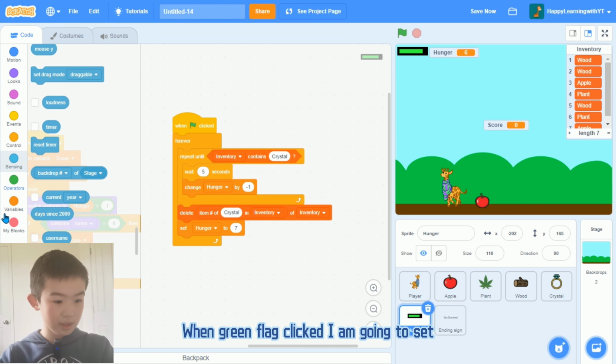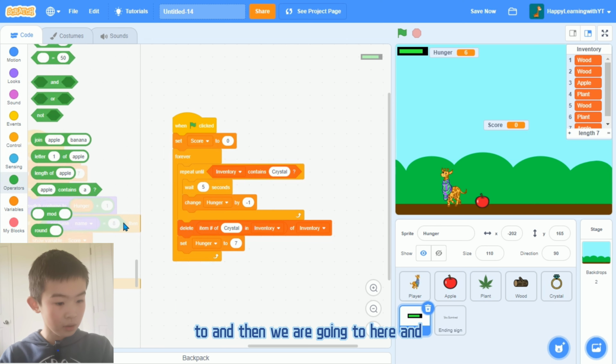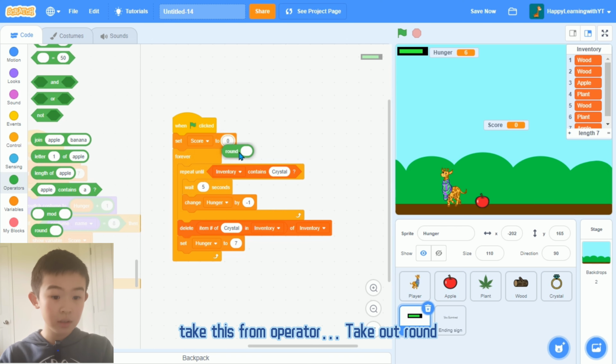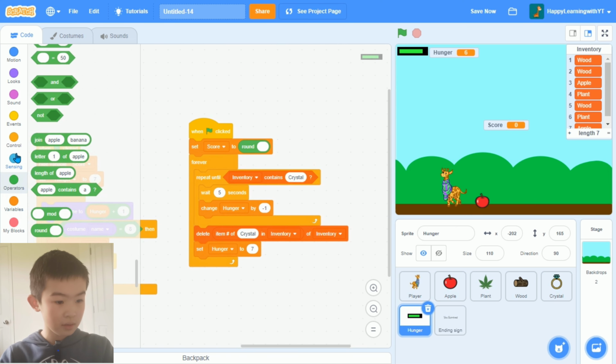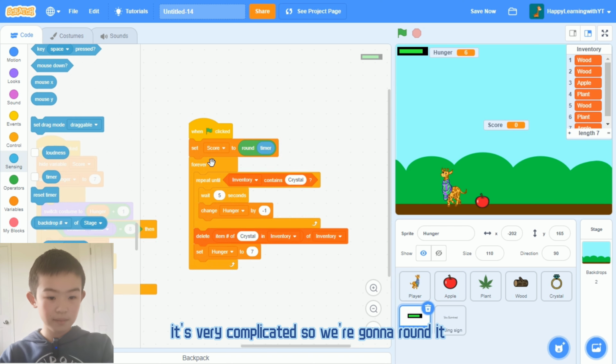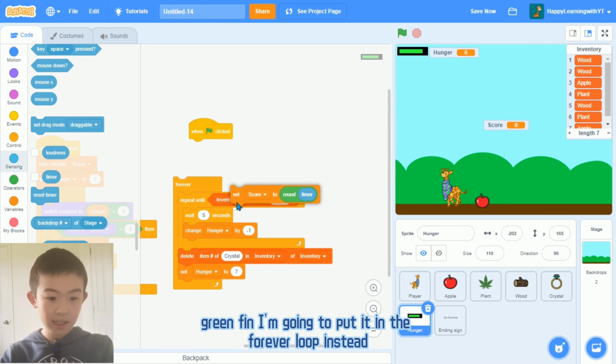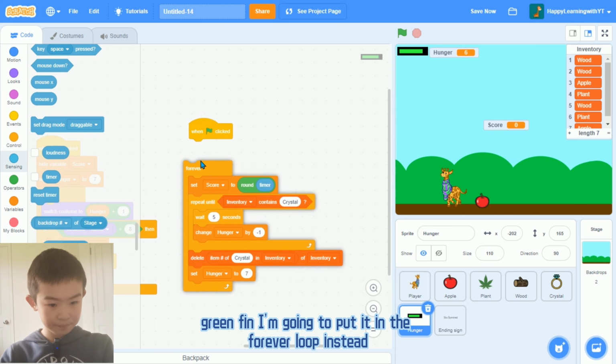So I'm going to use the timer, and at the start I'm going to set the score. I should go back to hunger. If I click, I am going to set score to, and then we take out from an operator, take out round timer, because when you look at this timer, it's like now it's 392.135. It's very complicated, so we're going to round it. And also, instead of putting it after the green flag, I'm going to put it in the forever loop instead.